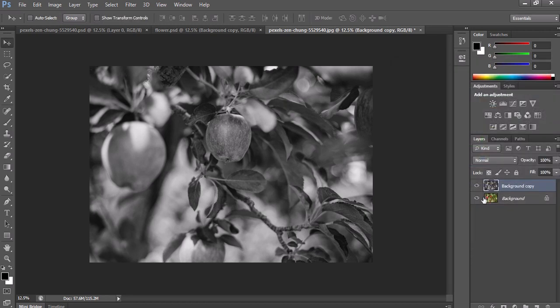Now we have two layers here, so we have the color image underneath and we have the black and white one on top. What we effectively want to do now is to create a hole in our top layer, in our top black and white layer, so we're able to see what's underneath, which will be the corresponding color image, because the two images directly overlap. So let's do that. There are lots of ways you can do this.